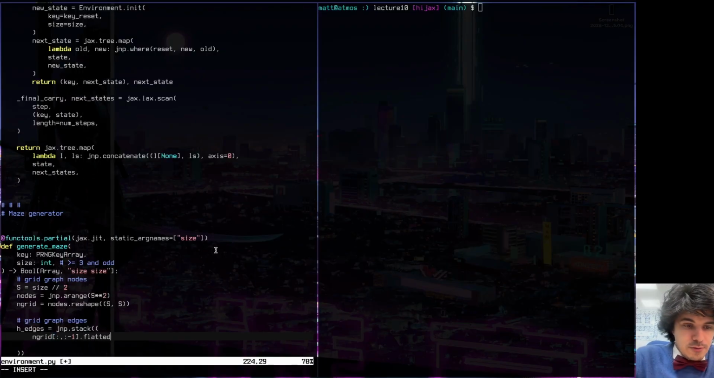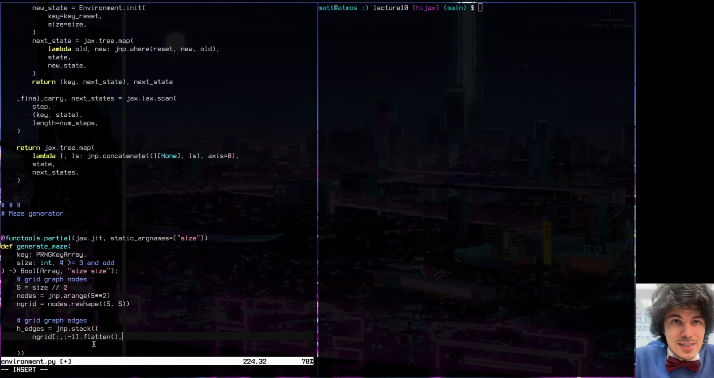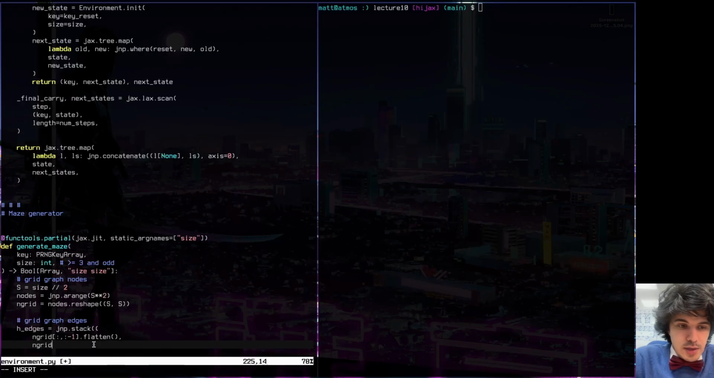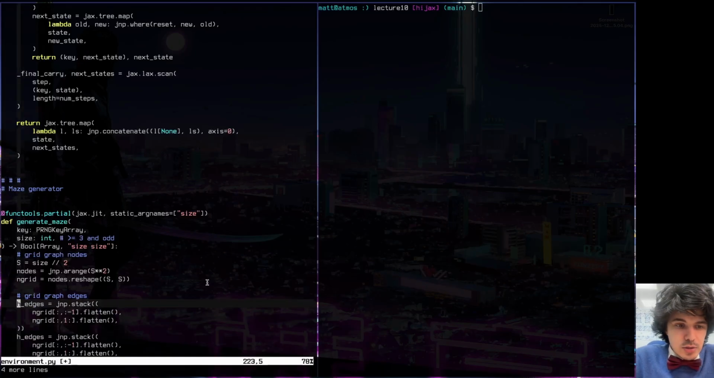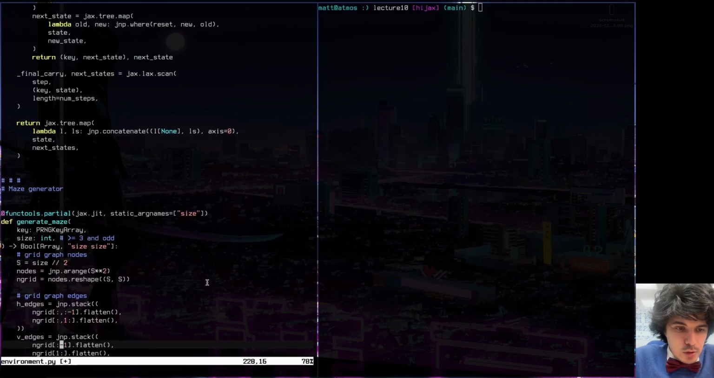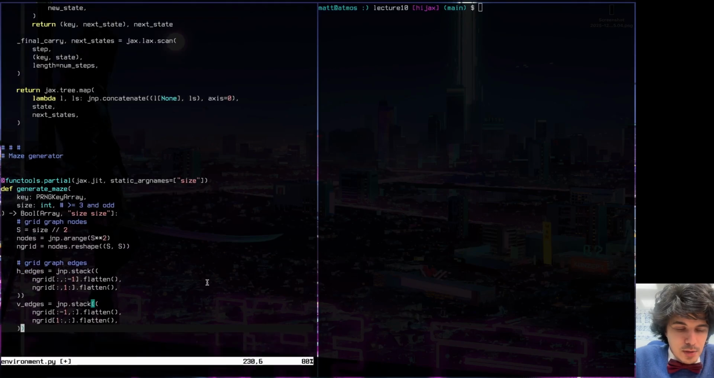And I should probably flatten this because n_grid has this shape, but this will slice out everything except for the last column. And then I also want to stack this with n_grid from the first column not included onwards, and also flatten that. And this will give me pairs of node IDs that are horizontally adjacent. And I can basically do the same thing for the vertical edges, but instead of talking about the columns, I want to talk about the rows, and so I'm going to set it up like that.